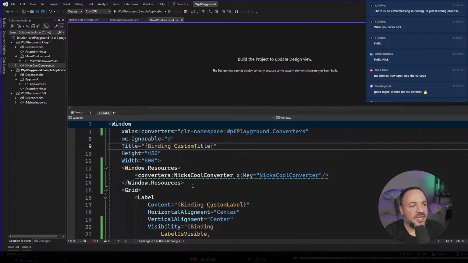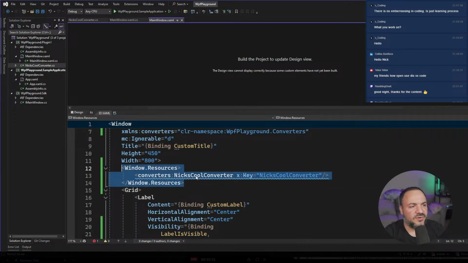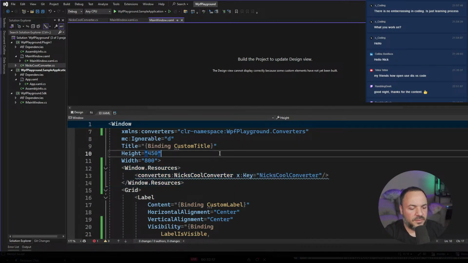But we should be set up. Again, this is making me feel nervous. I don't know why. Do I just have to build it?